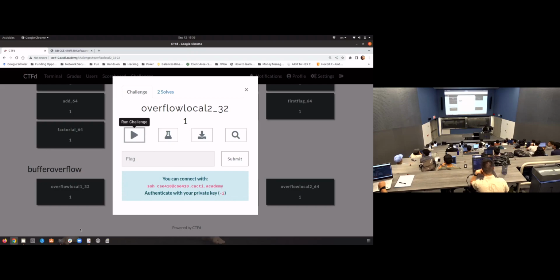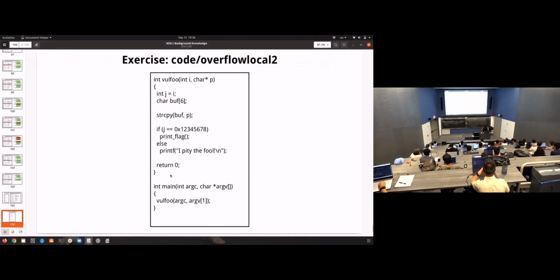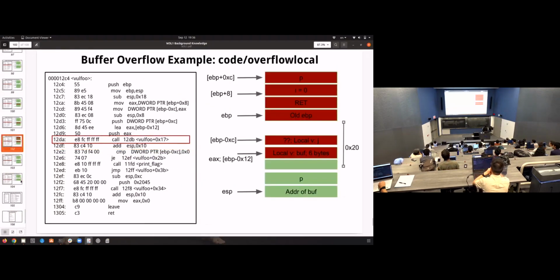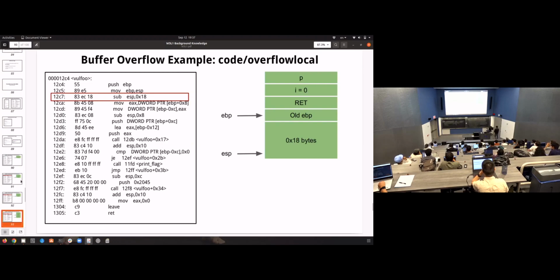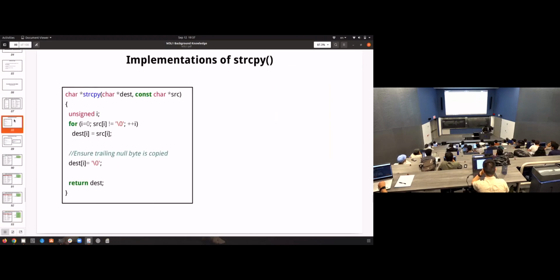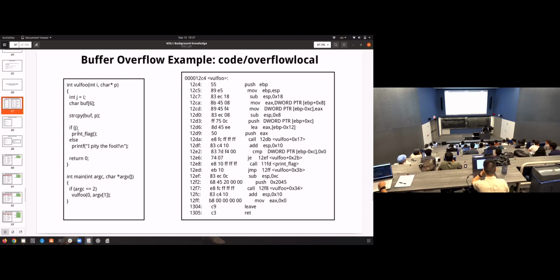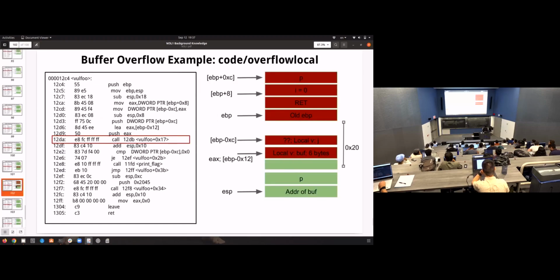We can use the same stack here, right? So Overflow 2 and Overflow 1 are basically the same program. The only difference is here, J changed to J equal to a specific number, okay? Then let's look at the stack here.